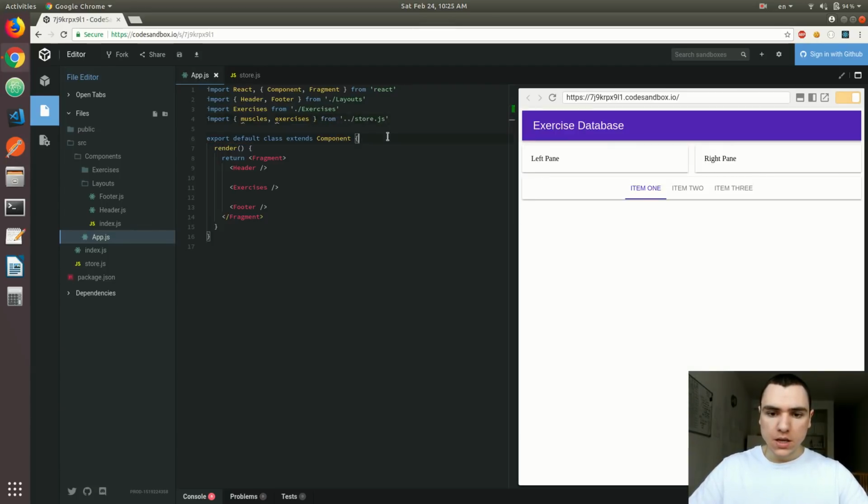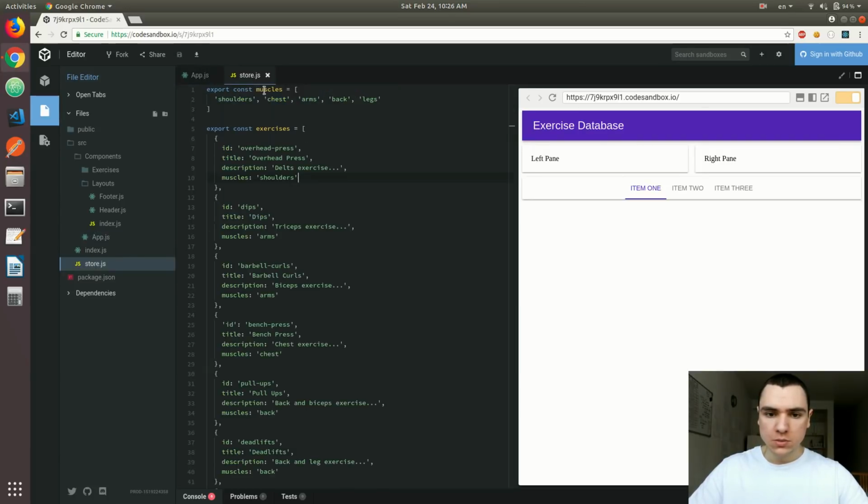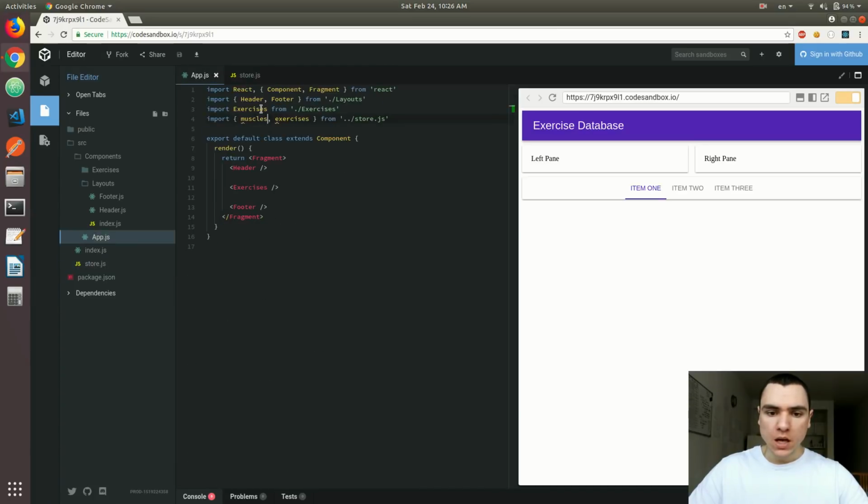Let's save that. Now the muscles themselves are going to be static, so that's one of the assumptions we're going to make. The list of categories is not going to change throughout the app. However, the list of exercises might change because we'll be adding exercises, editing them, as well as deleting them. So the exercises themselves need to go to the state, okay? So I'm going to pass the exercises to the state on this App.js class. And this would be a container component that passes down all of the data to all the other components.